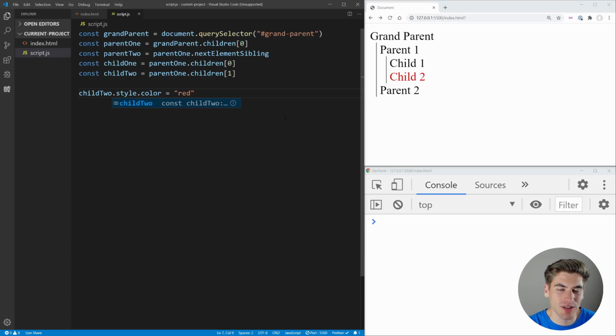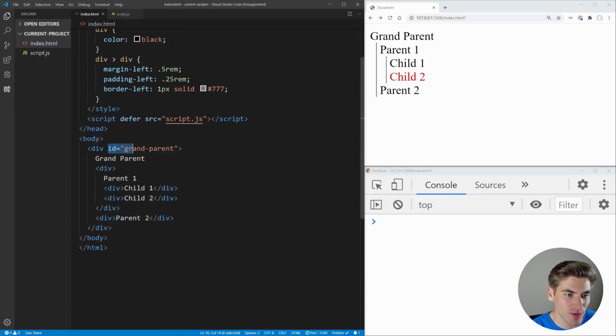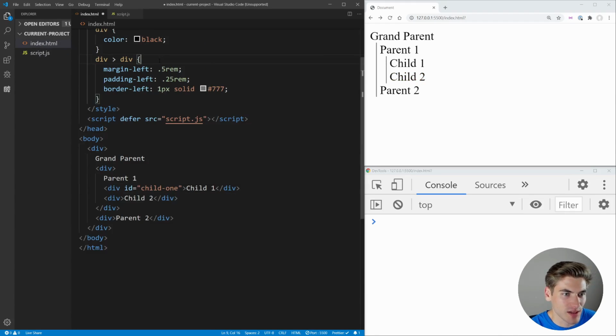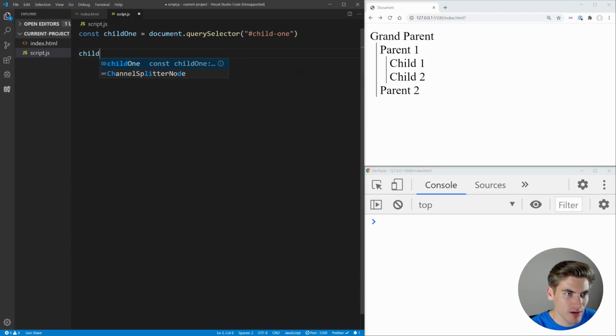But what happens if we want to get a parent from a child element? So instead, let's reverse this. Let's get rid of the ID on grandparent, and we're going to put our ID on child1. So we'll say ID child1. And inside of here, we're going to say const child1 is equal to document.querySelector of the ID child1. So if we save both of these, now we're selecting our first child. We can just change its text to red. .style.color equals red. There we go.